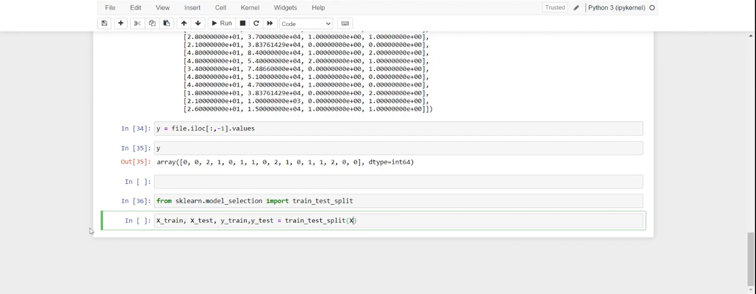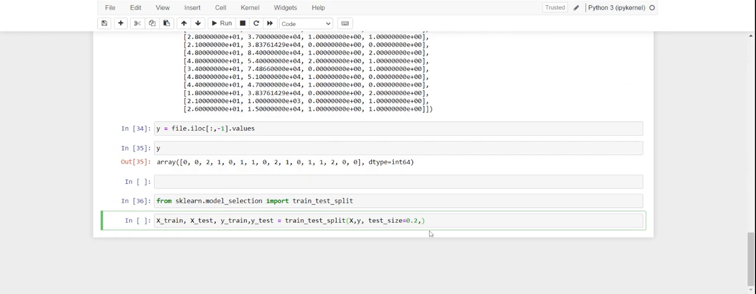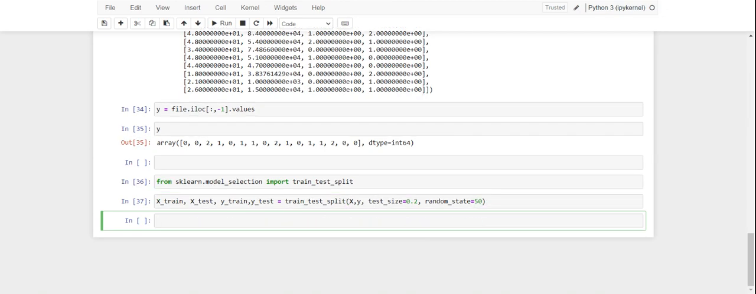What two values do you have to split? x and y. In what proportion? So test size I should define. Let's say test size I'm defining as 0.2. It means 20% of my data goes to testing and 80% of my data goes for training. So maximum data should go for training so that my accuracy will be good. And then random state equals some constant, which I will choose as 50 here. All right, now the splitting of my data is done.